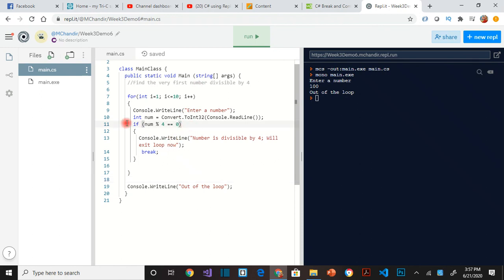So as soon as I find the number is divisible by 4, I just say the number is divisible by 4, we'll exit loop now, and then it should come out of the loop and be done. So we want to run this code only till we find a number divisible by 4. Let's see, 87 is not divisible, 96, 5 is not divisible, 13 is not divisible. The moment I enter 44, it's divisible.